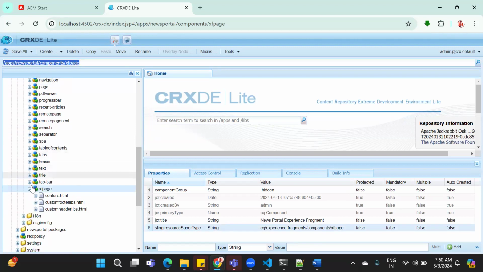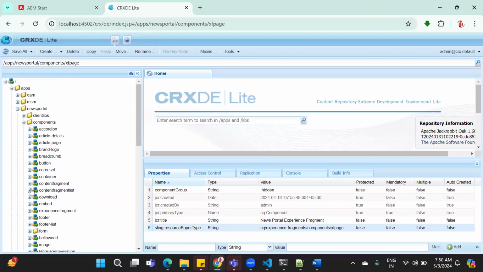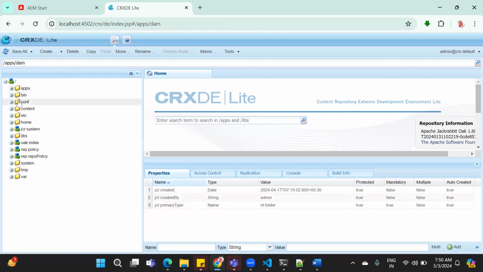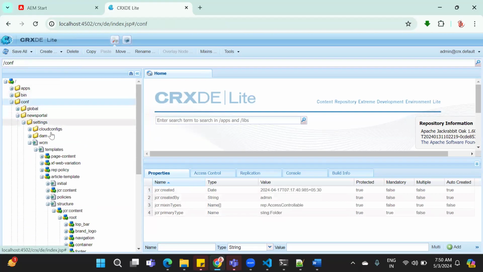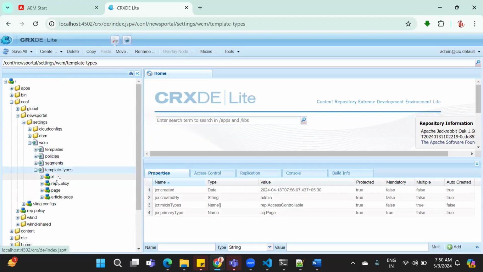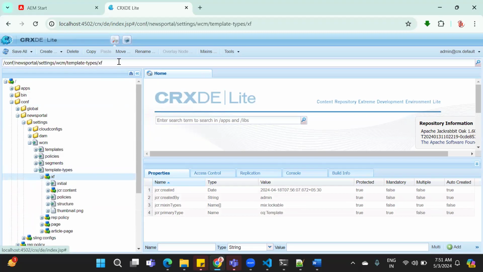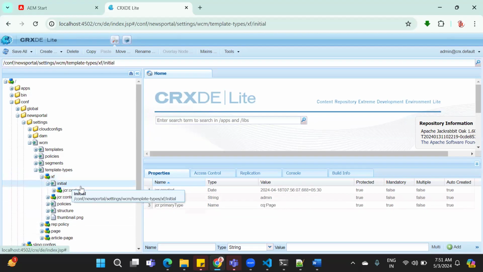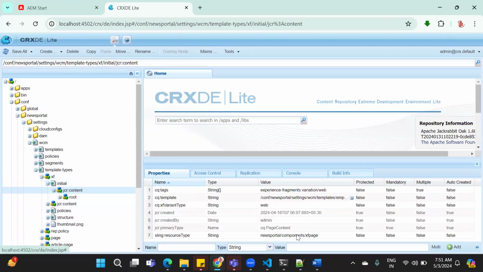Let's use this component for template type creation. Even the template type is also available. Let's go to the conf folder, news portal, settings, WCM, template types. XF is the template type. Internally it will refer to the XF page component. This is also a default component.